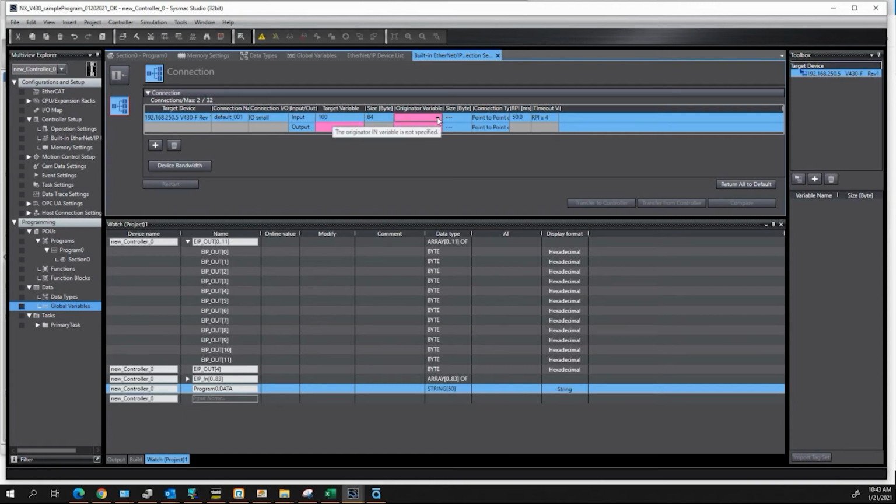The variable that you use will be EIP_in that you created already under global variable. And then for the output, you want to use the 198 assembly for the output. And under originator variable, you want to select EIP_out.